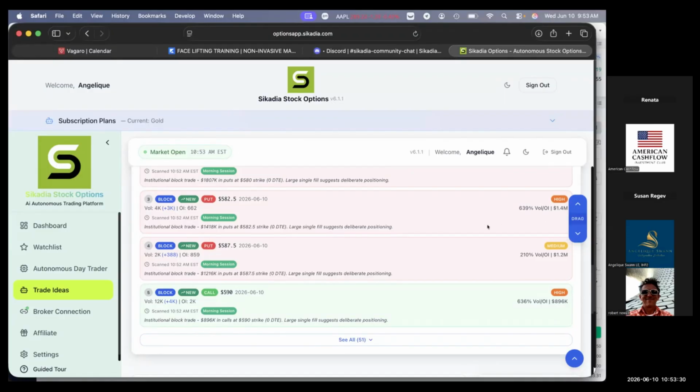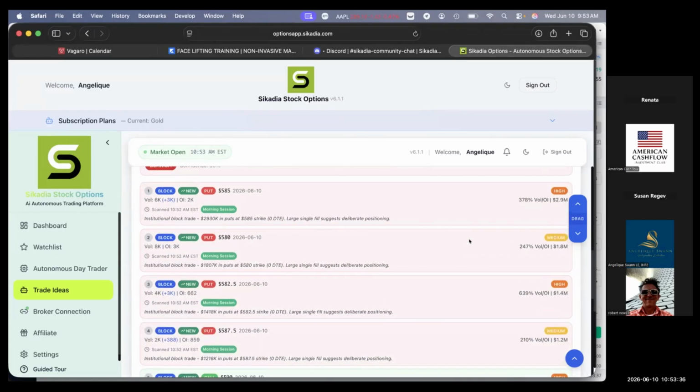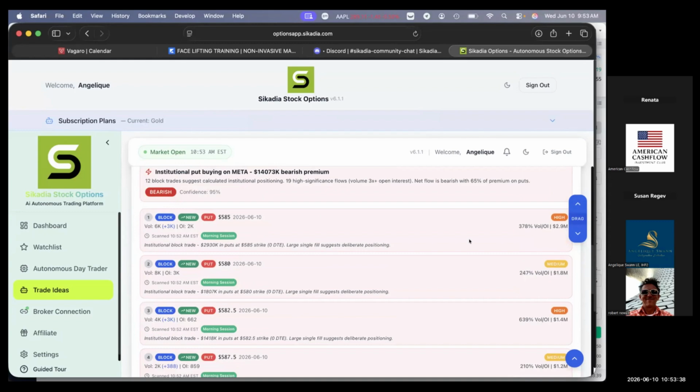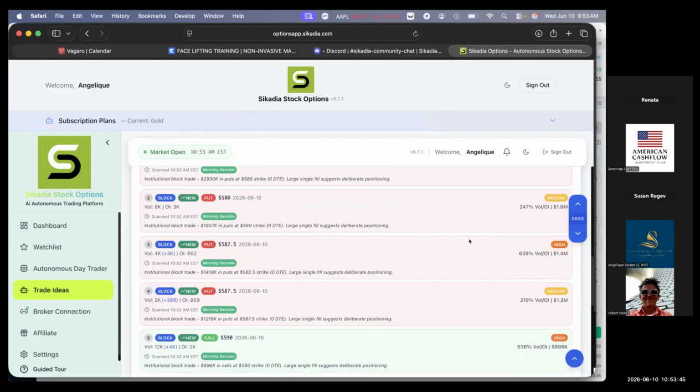You can see how much money is being poured into each strike price and which direction. You see that's 0DTE, zero DTE. So you know, okay, they're buying millions of dollars worth of puts. So I'm not going against these people.